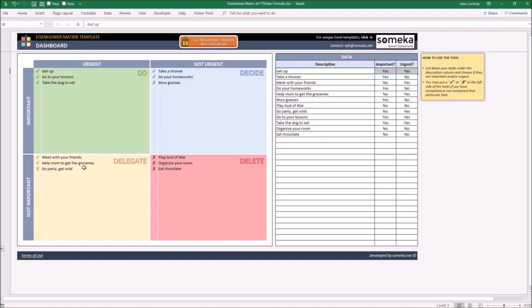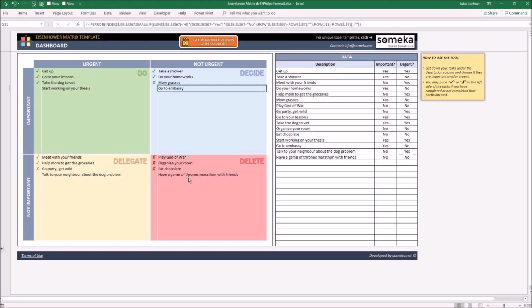So let's give an example. Let's say... so now let's decide the importance and urgency level. As you see, the tasks that we input in this section are directly moved into these places.